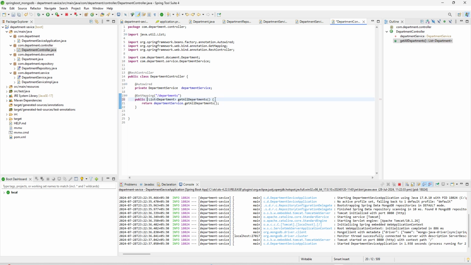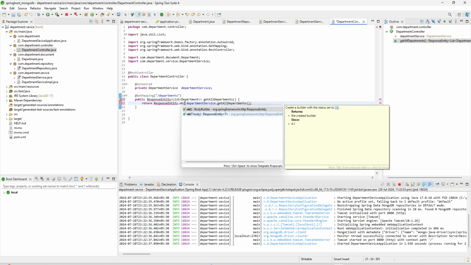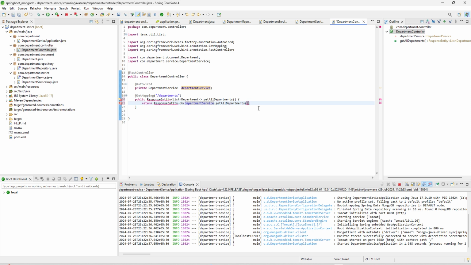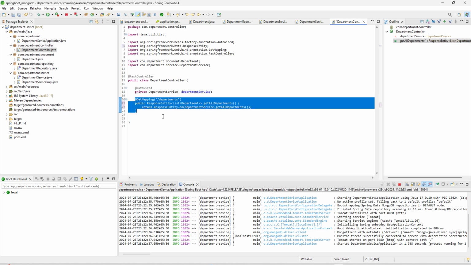So here we can use ResponseEntity and wrap our return type into this, and also in the return statement we need to call ResponseEntity.ok, and here we can wrap our return type object into that. We can add the import for this ResponseEntity. Fine, we are done with our first get mapping method.